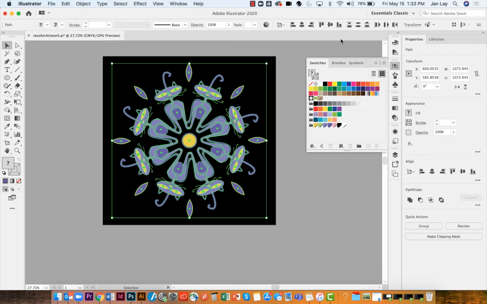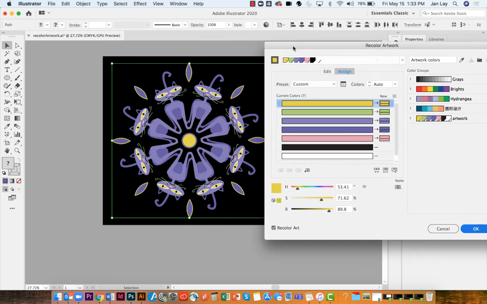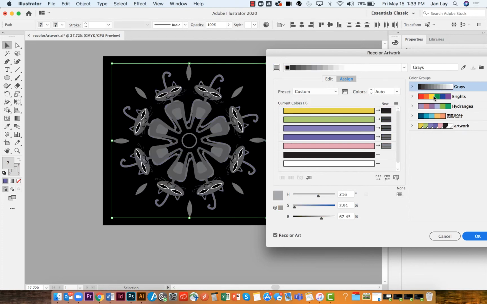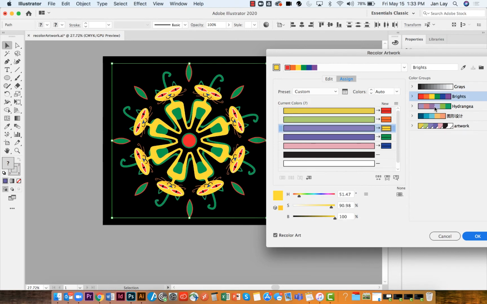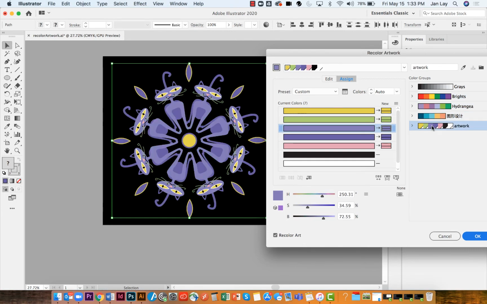With all of my artwork selected, I'm going to go up to the Recolor Artwork icon and enter the Recolor Artwork panel. In the Recolor Artwork panel, I can see the artwork colors that I have, and I see on the side of the panel that I have those color groups that were in my Swatches library, and if I click on each one of them, I can see how those swatches look when they're applied to my artwork.